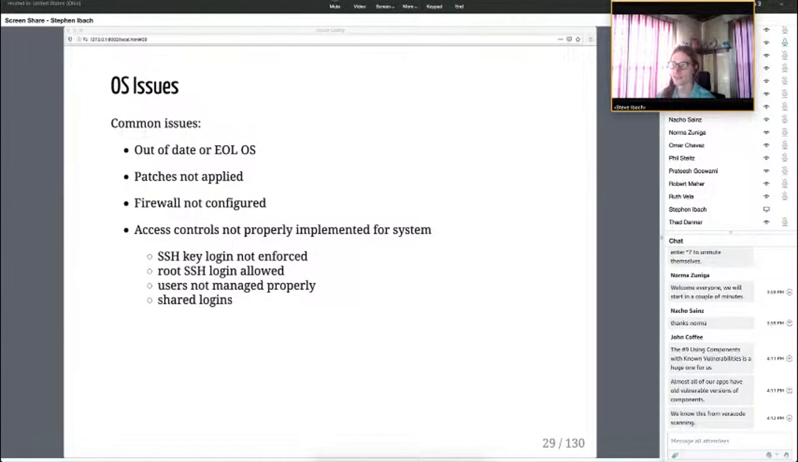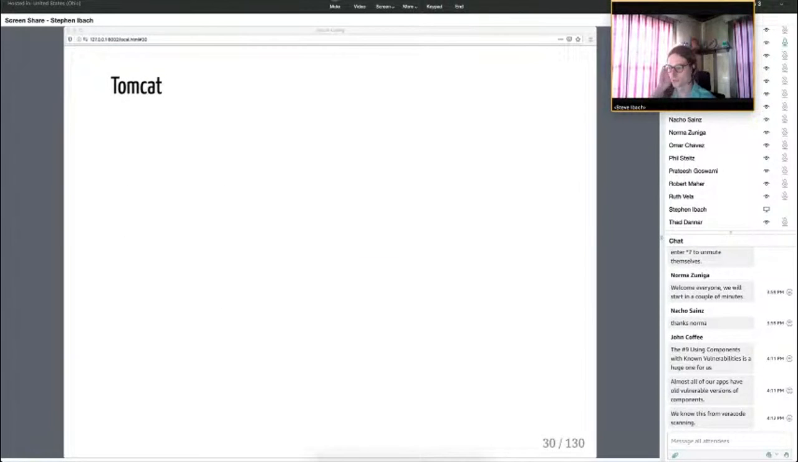So if we don't have these things right, if we're sharing logins to servers, then of course you have access to all the data the server has access to. So that's pretty important. Tomcat is a critical one, because we use Tomcat for all of our Java applications.